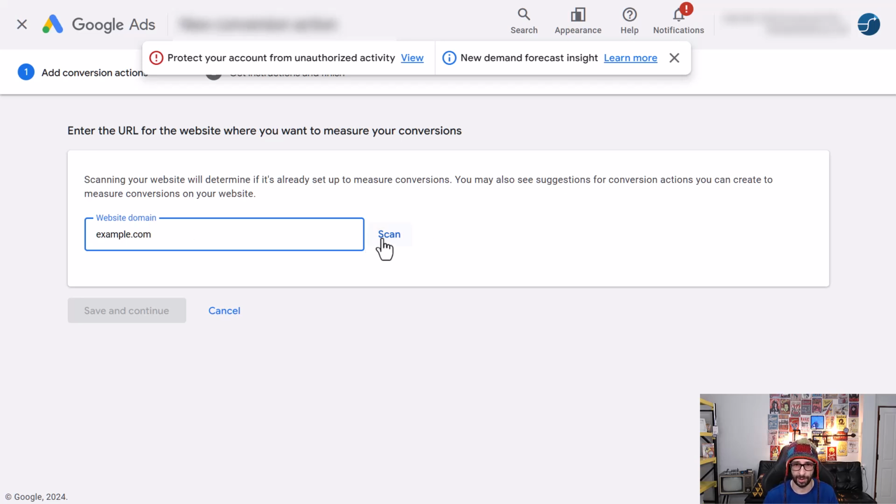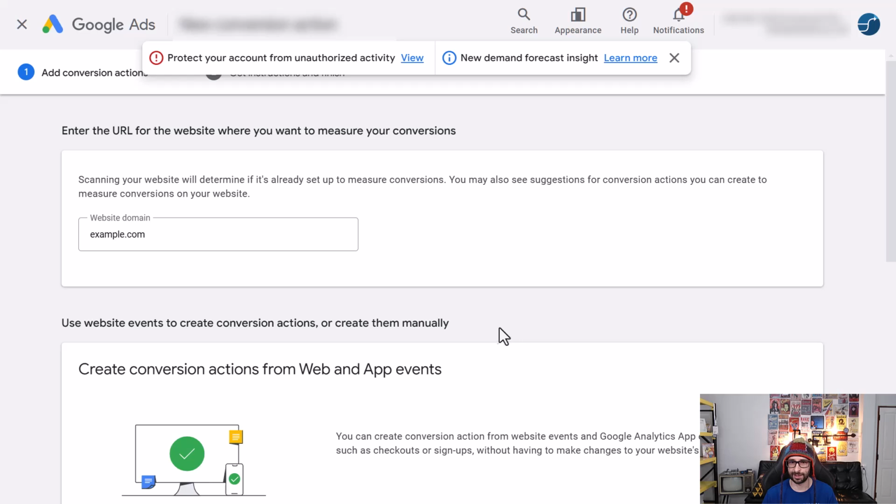But you have to be aware that if you use your own URL, when you click on scan, it sometimes automatically pre-selects Google Analytics. So if you see here a blue button that says convert to Google Ads, make sure you click on that so that you can set everything up correctly. Otherwise, just click on example.com and then it should not show the button here.